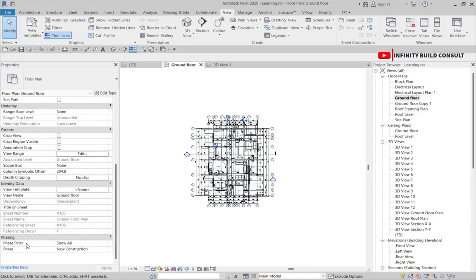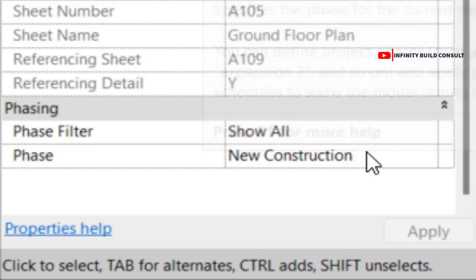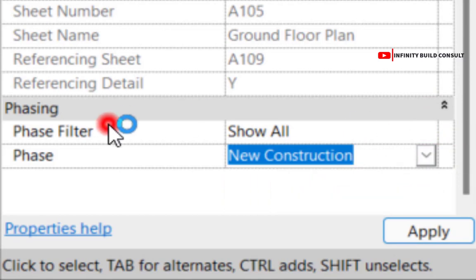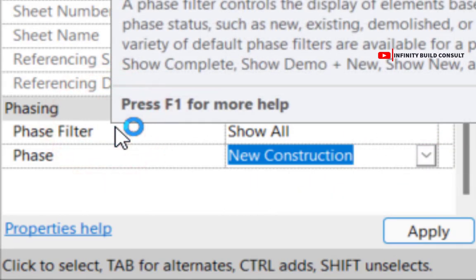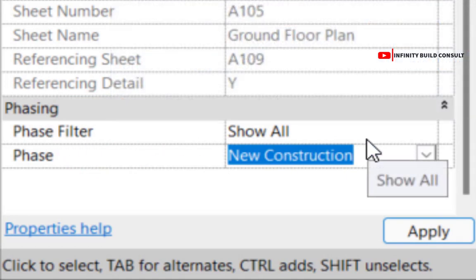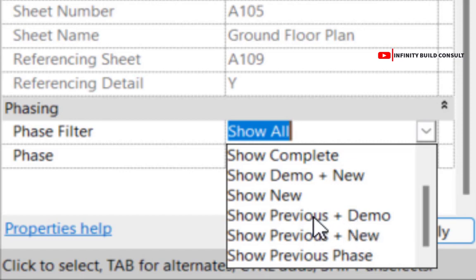After that we have the phasing. The phasing deals with demolishing, or adding a lot of stuff into your building. So this is a new construction. When I click here, I have the existing area and the new construction area. Under the phasing you can also filter your drawings in case you have a demolished building and also a proposed building. When you click on show here, it tells you the elements you want to show, either showing the previous, showing the complete, or showing the previous plus the demo.